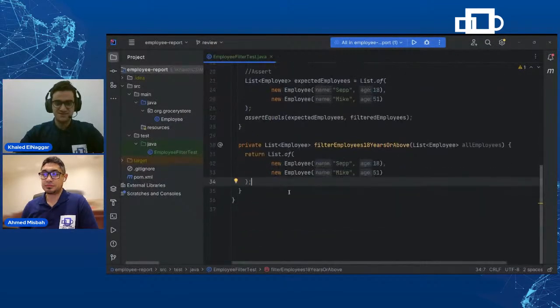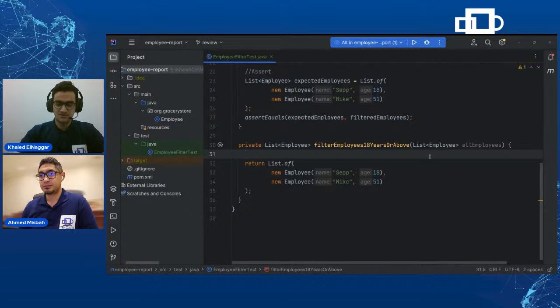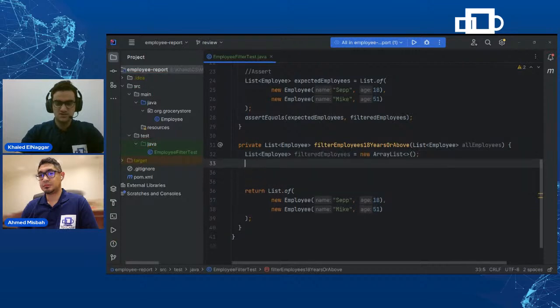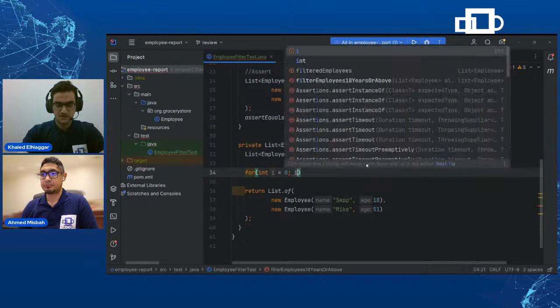Okay, Ahmed. I think also the simplest way to do so is just to loop on the list of employees, the input, and then extract the ones that fulfill our requirement. So we will need a list that will contain the returned result, which is going to be filtered employees. I will make it an empty list. And then we're going to loop over the input list and write our looping logic here.